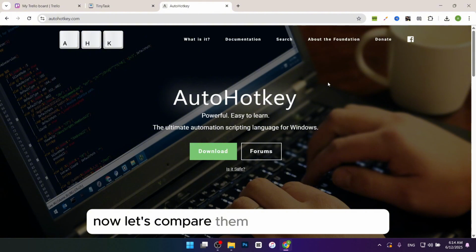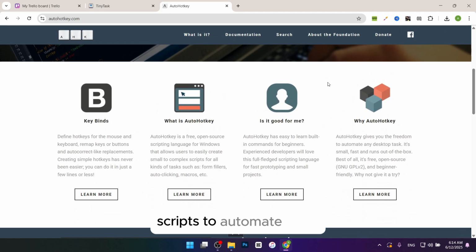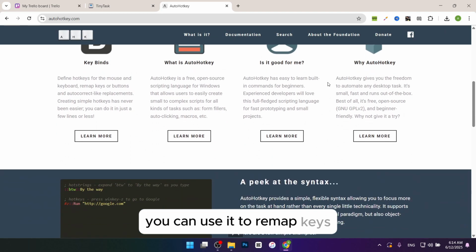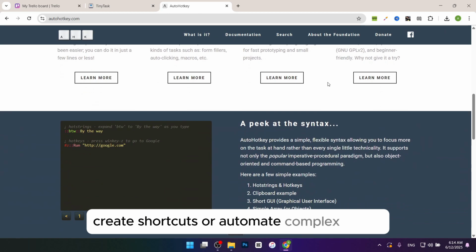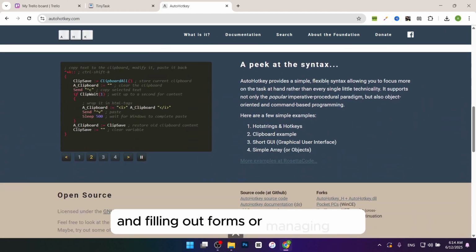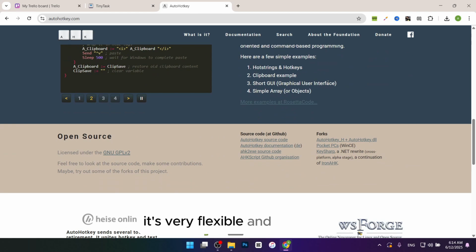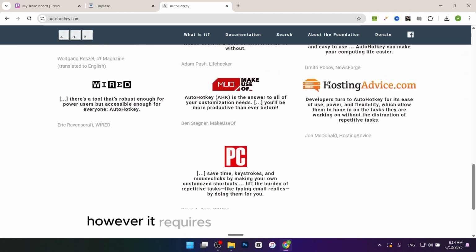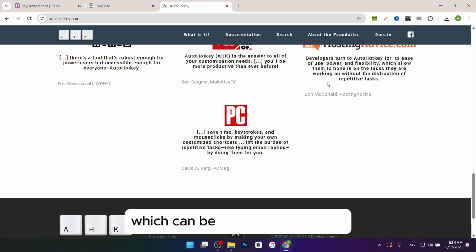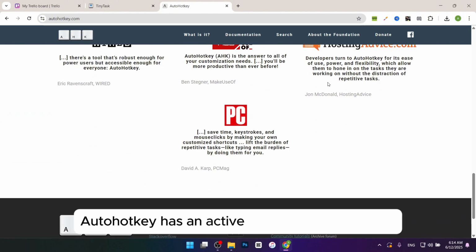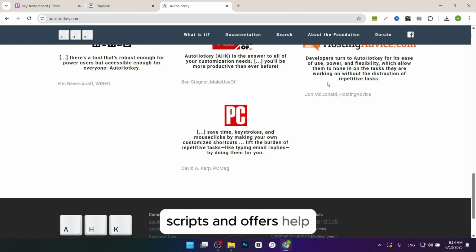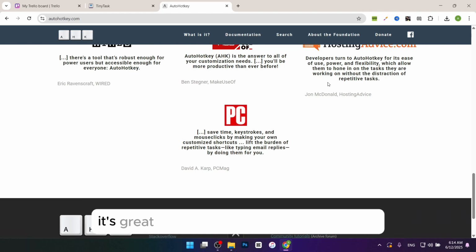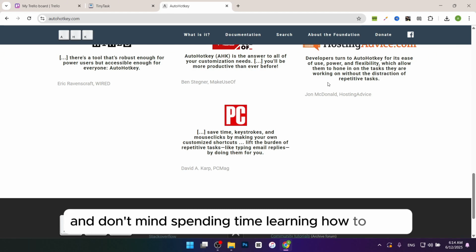Now let's compare them. AutoHotKey is a free open source program that lets you create custom scripts to automate tasks. You can use it to remap keys, create shortcuts or automate complex actions, like filling out forms or managing files. It's very flexible and powerful because you can write the scripts to do almost anything. However, it requires learning a scripting language, which can be tricky for beginners. AutoHotKey has an active community that shares scripts and offers help, making it easier to learn over time. It's great for people who want to customize their automation and don't mind spending time learning how to script.